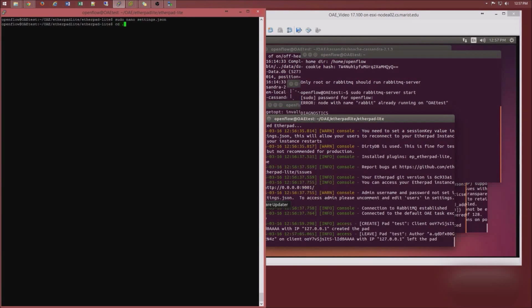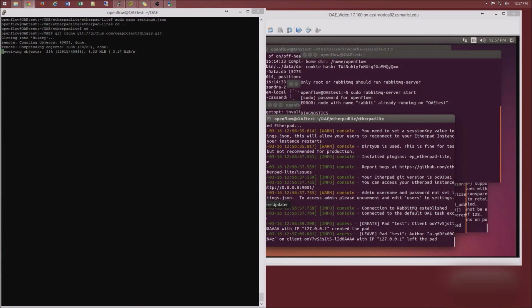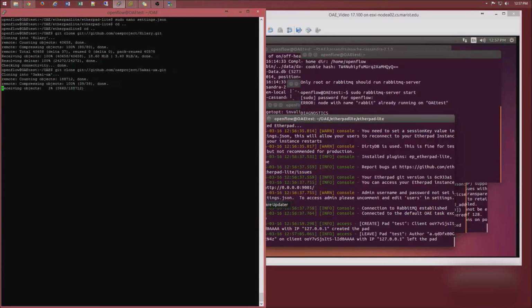So we're going to cd out to the OAE directory. You're going to clone the two repositories: Hilary and the Sakai-UX Git repository. It's spelled with a 3, the S is a 3. And here's this one. Alright, it's going to take quite a while to do it.